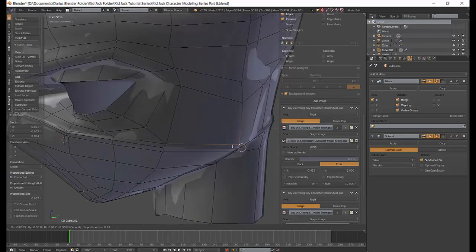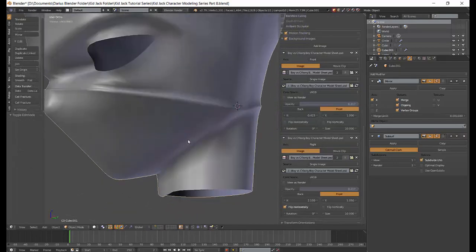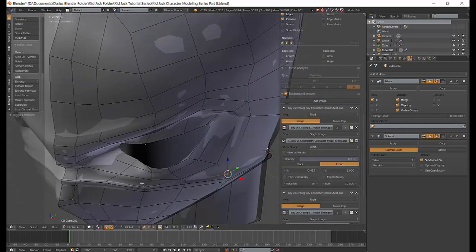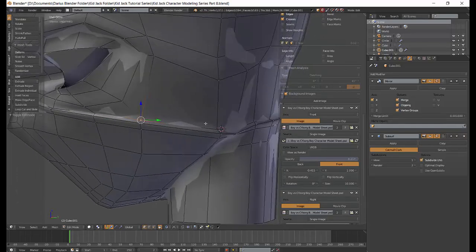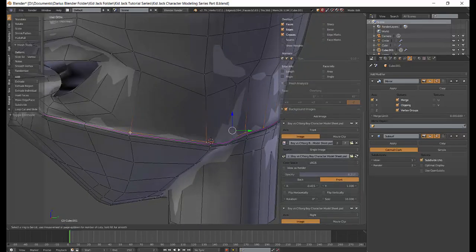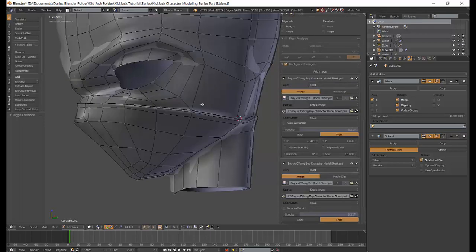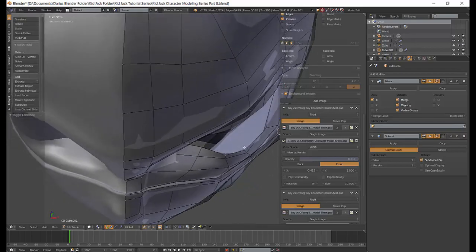Now, you don't necessarily have to do this if you don't feel that you need to. This is just a little extra piece of detail in here for our mask, for our character's mask. You're probably gonna want to add an edge loop in there, just to differentiate the mask from the face better. Turning off proportional editing now.